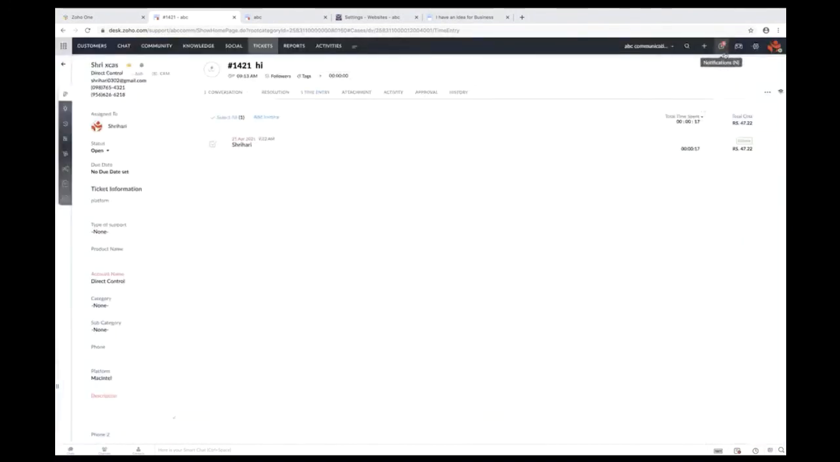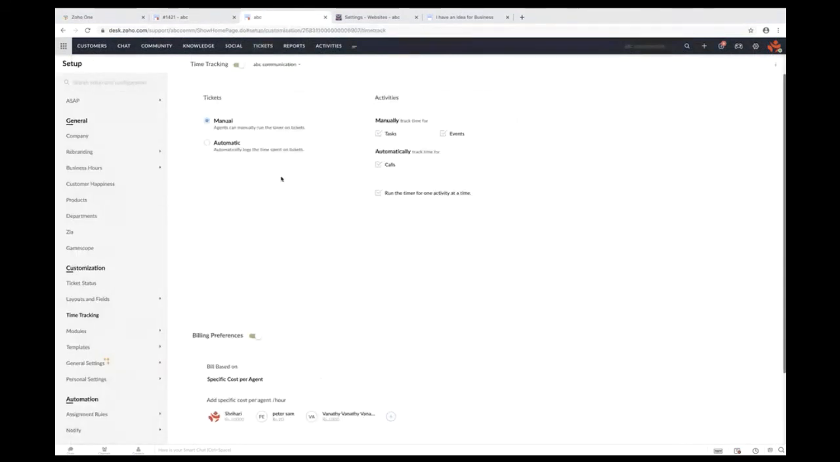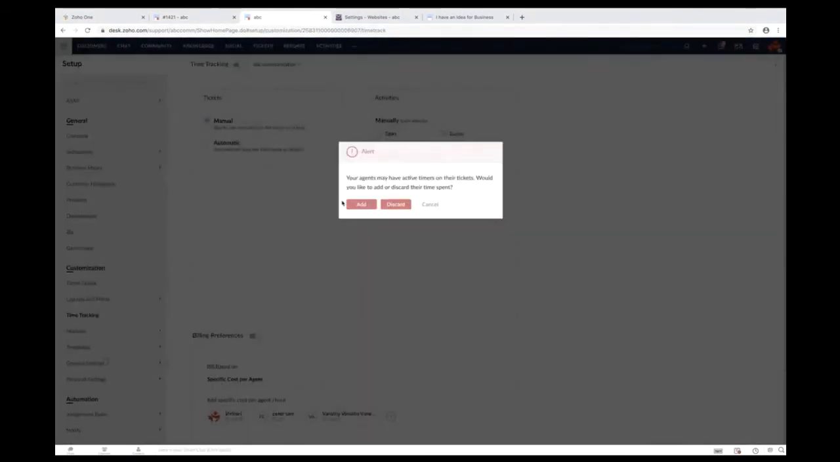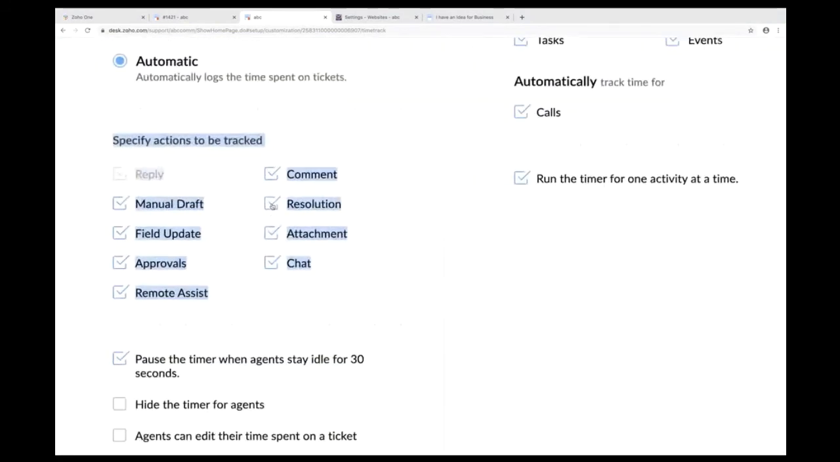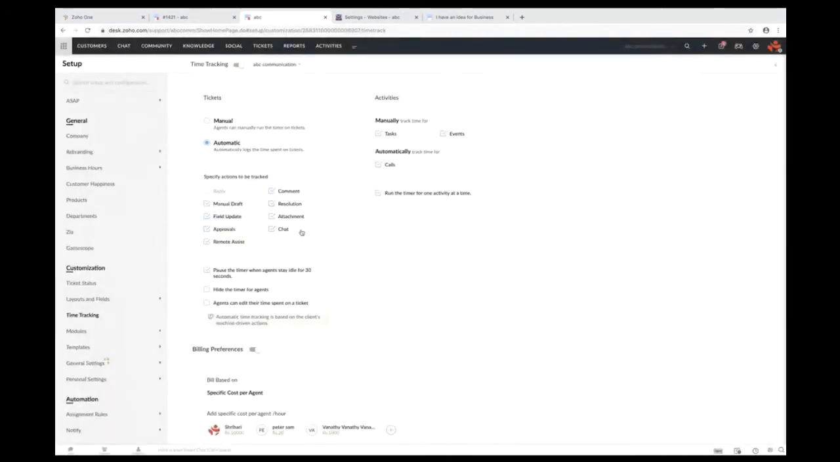So this is how we manually track times. If you are looking to do automated time tracking, you could have the time tracking set as automatic, and you could choose on what different actions the system has to automatically track time. Here we have a number of options like reply, manual drafts, adding a comment, adding resolution. So on these specific actions, the time is tracked and the corresponding time entry is added.